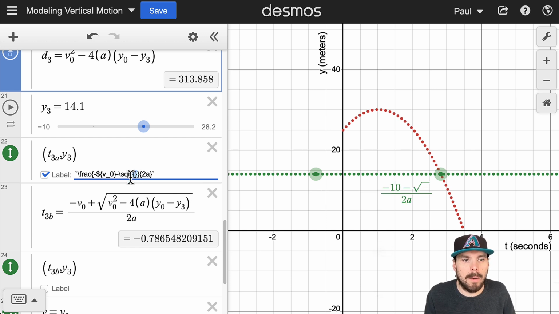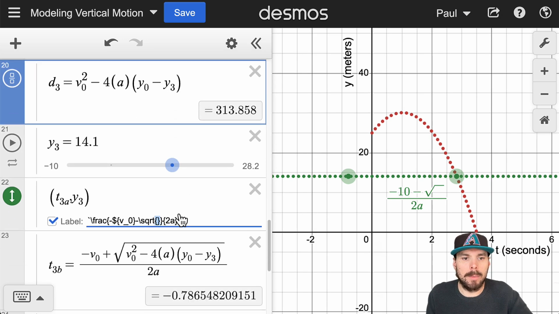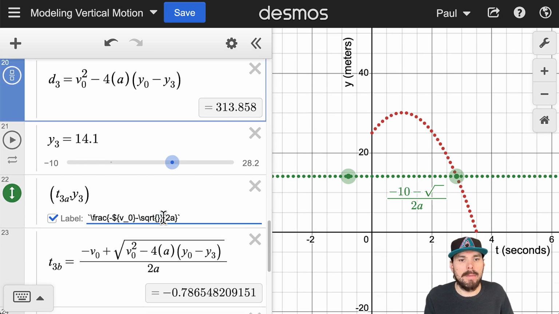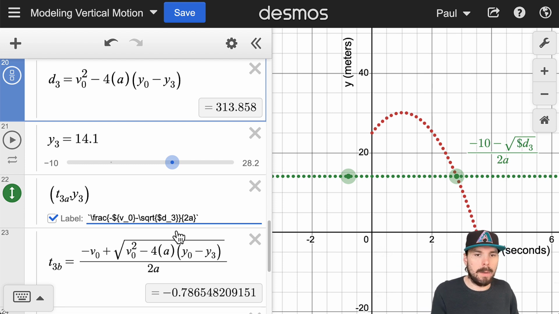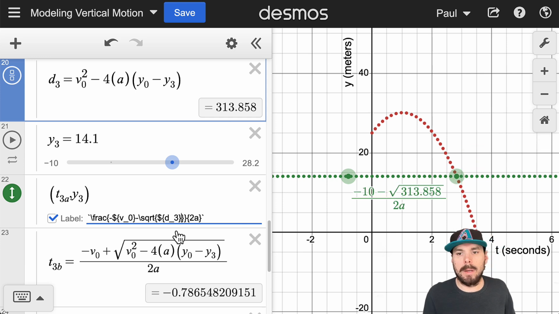So there's a pair of braces for the square root. And now I'm going to actually zoom in a little bit more and see it better. And I've got a pair of braces for the fraction numerator and a pair for the denominator. Within that square root, I have D underscore 3. And we see that the label shows the D subscript 3. And put the dollar sign and the braces around that variable. And now we've got a value inside the square root.